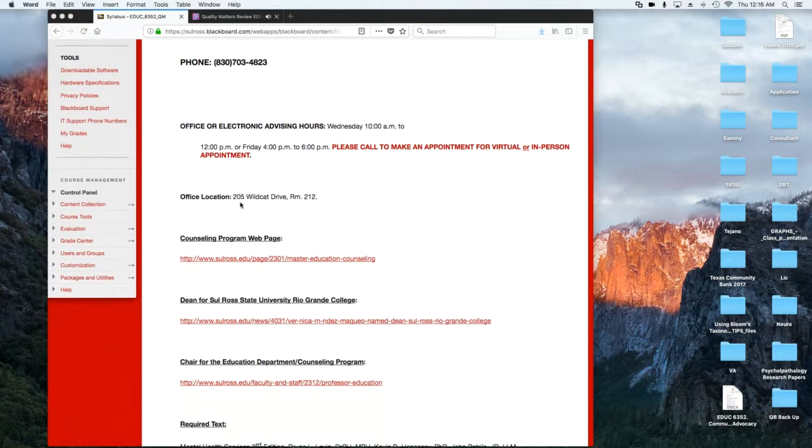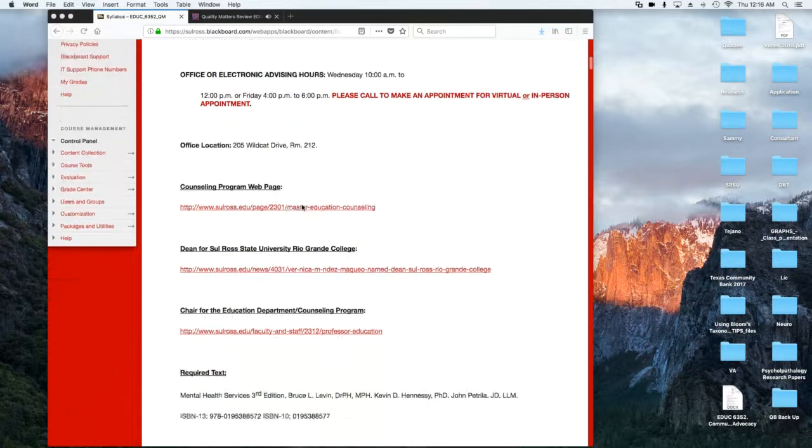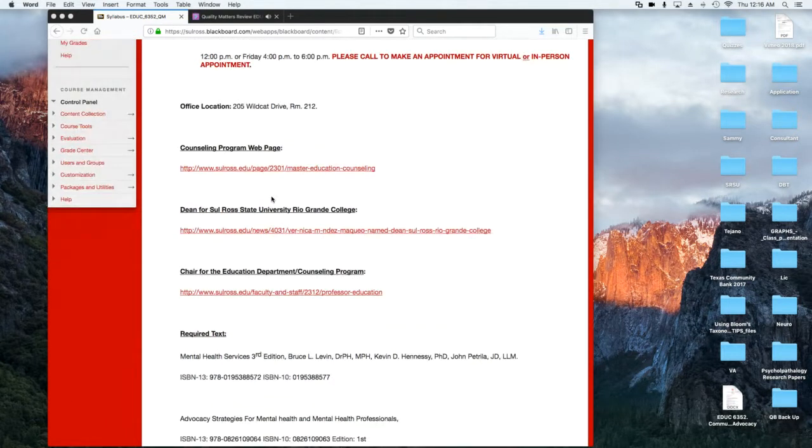This is where my office is located. It's 205 Wildcat Drive. It's room 212 in Del Rio. So for those of you that are in the Carrizo Springs, Eagle Pass, Uvalde, or other towns, make sure you email me or call me. You're welcome to travel to Del Rio, or we can speak through Collaborate in a virtual meeting. So that's up to you how you want to proceed.